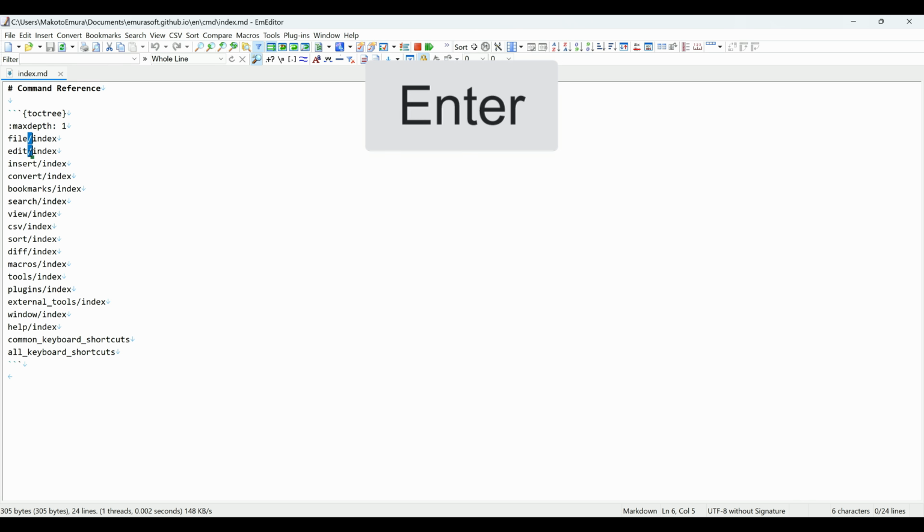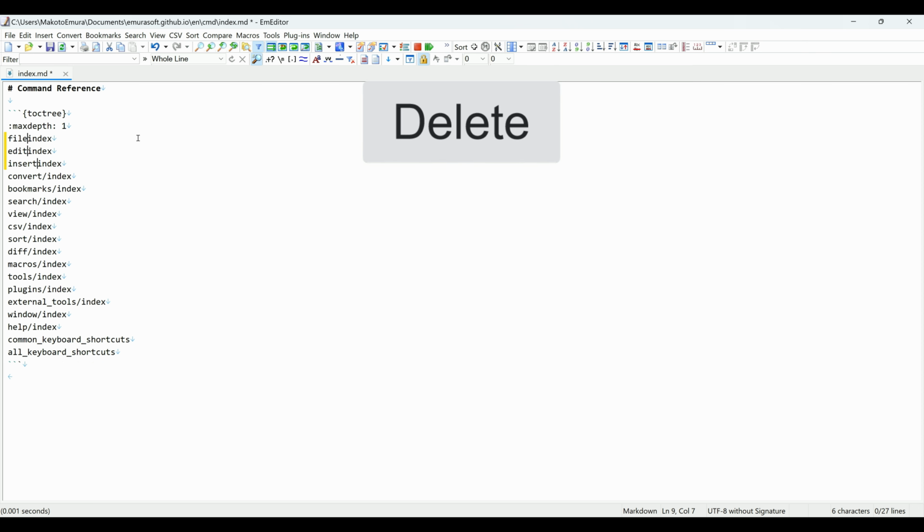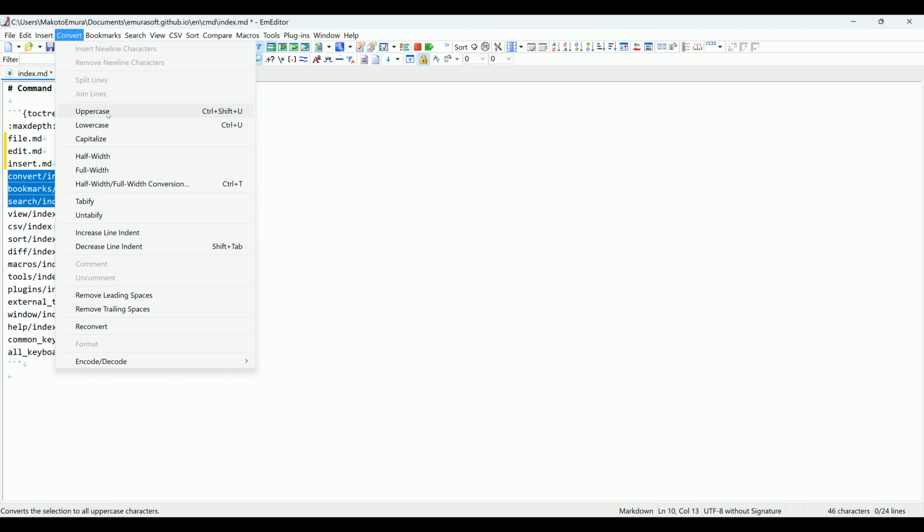You can press Enter in multiple selection to add lines to each line. You can press Delete to delete the lines. You can also apply commands like Uppercase to multiple selections.